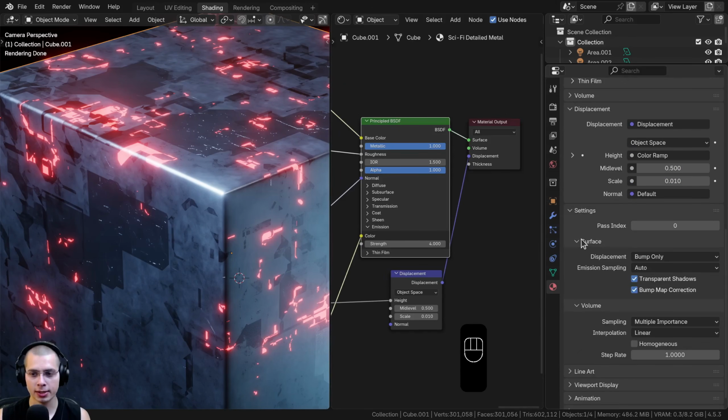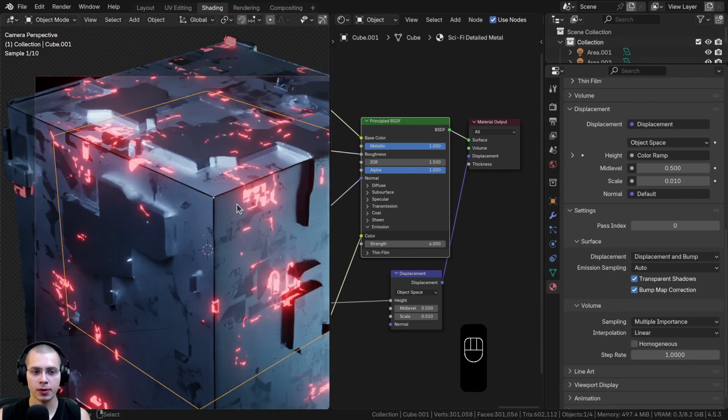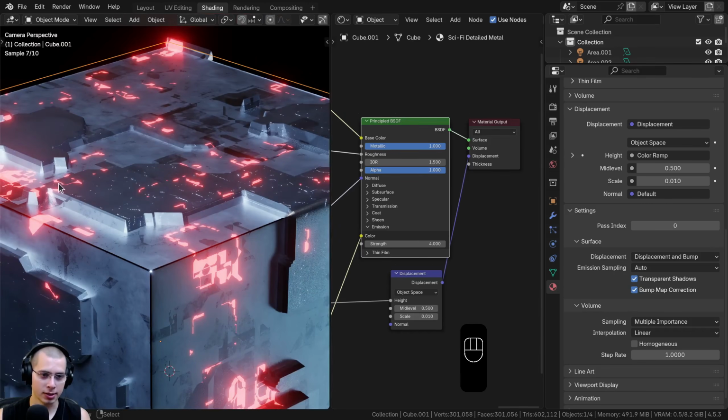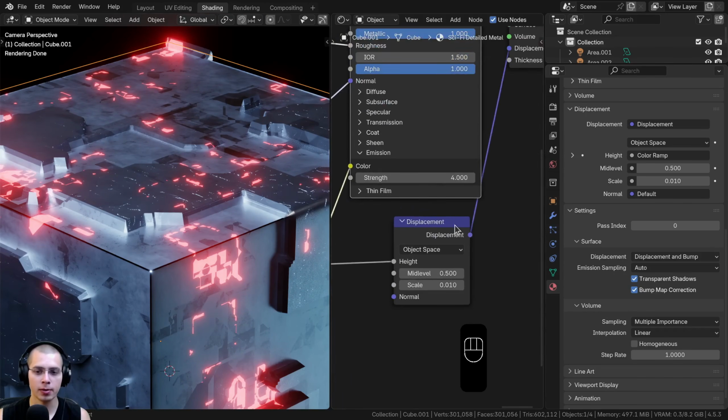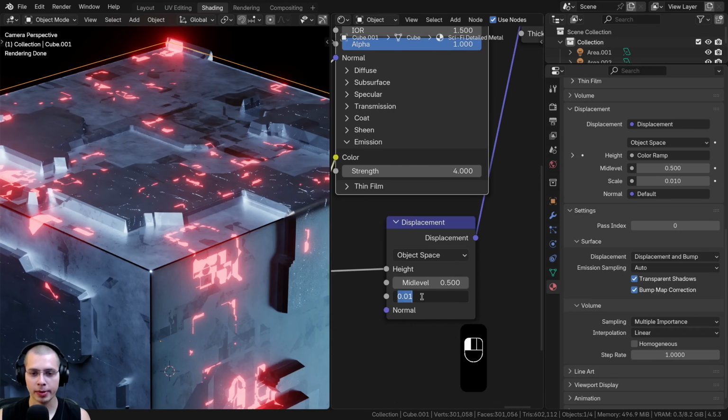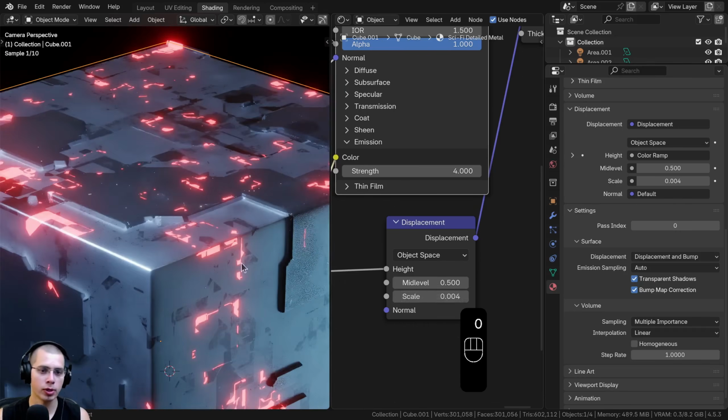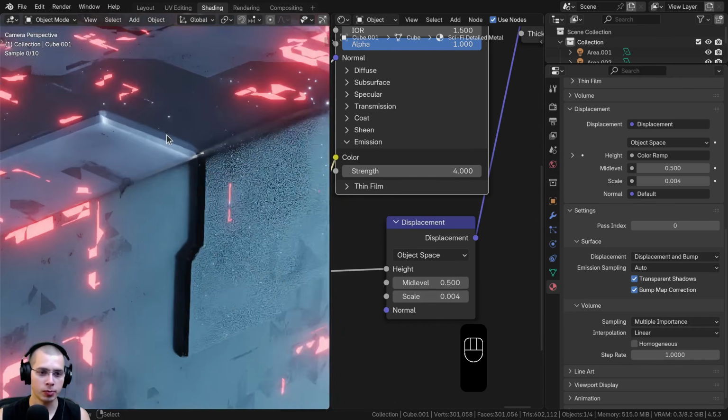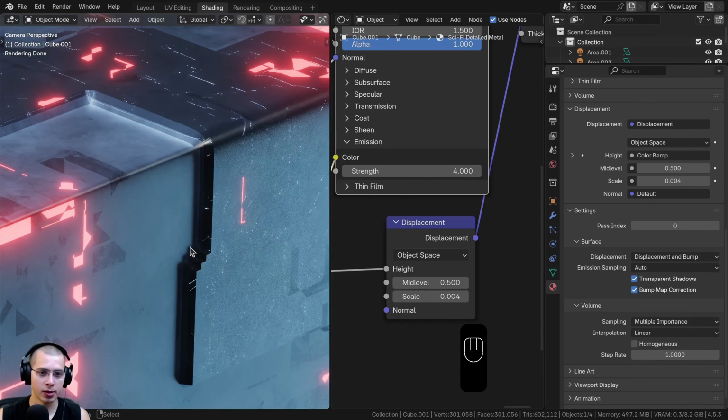We're going to go to settings and go to surface, and under bump only, we need to change this to displacement and bump. And this is telling the material that it can use the displacements. So now you can see all of those plates are popping out, and I'm going to turn the scale down to make it less strong. So I'm going to turn it to a 0.004, just a 0.004. So now if I zoom in here, you can see those plates are popping out a little bit.